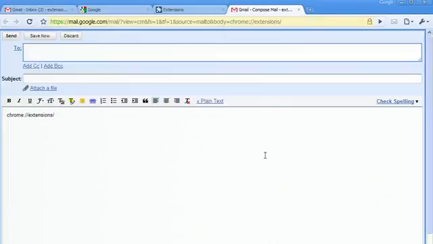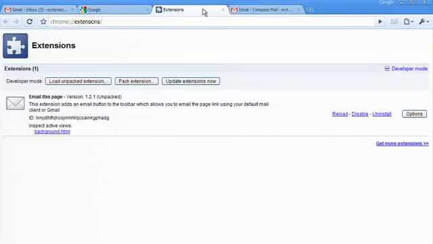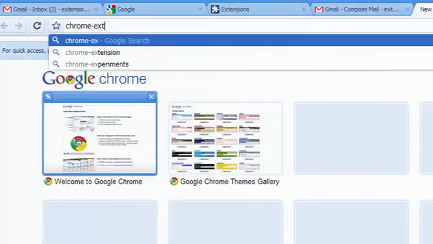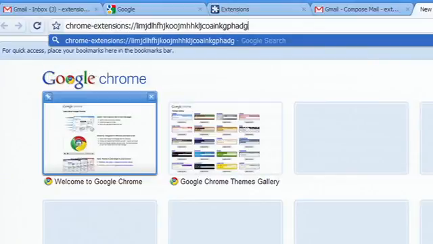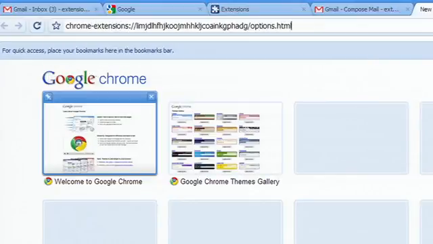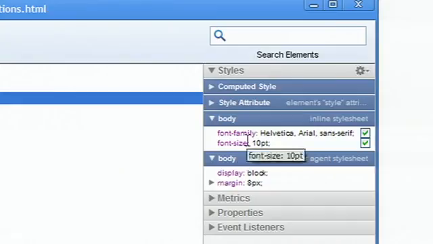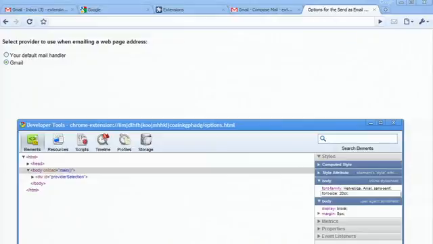For views that are not active, such as pop-ups and options pages, I can load the page directly and inspect it. For example, my extension contains options.html. If I copy the extension ID, type in chrome-extension:// paste the ID /options.html, I can inspect this page. I can even change the in-memory style sheet on the fly.